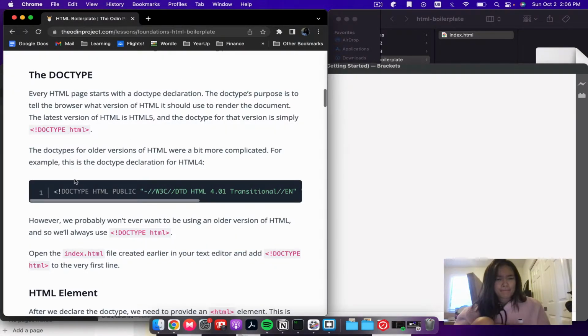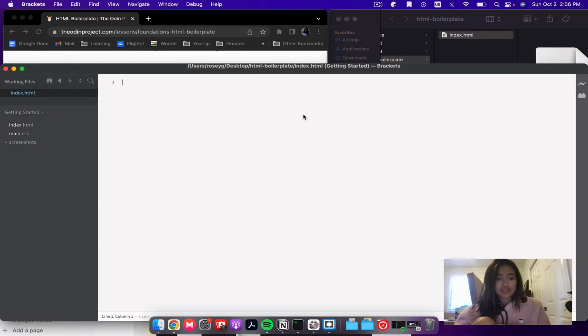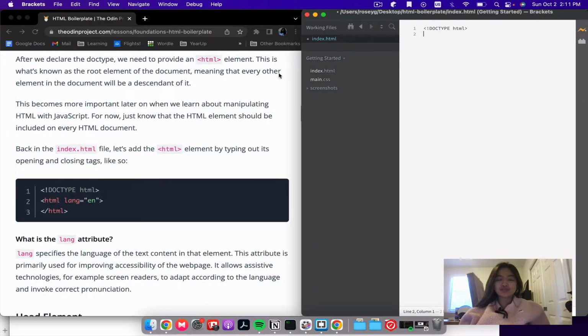The latest version of HTML is HTML5, and the doctype for that version is simply... Okay, now that we've created our doctype HTML, we're going to start off with our opening html tag, with lang equals en, English.